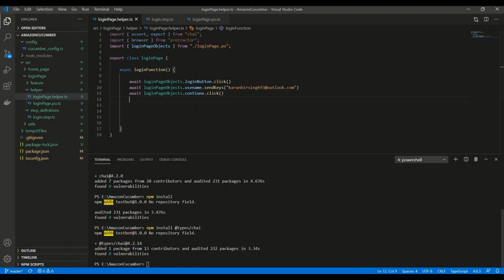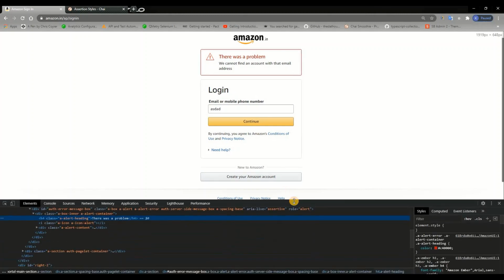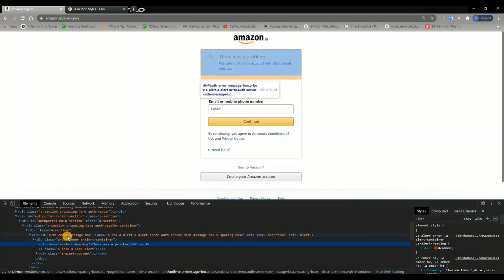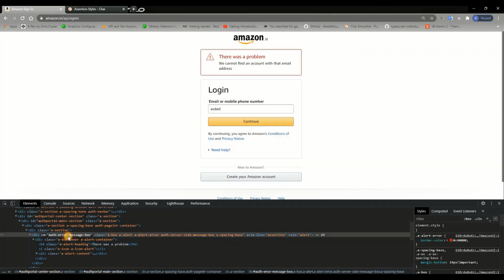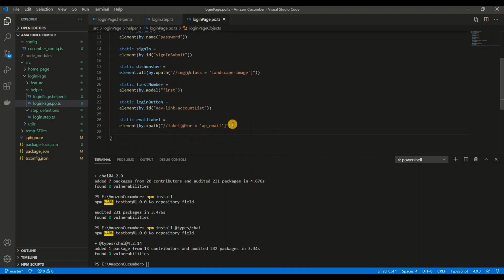So let's get back to the flow. Let's get back to Amazon. What exactly we wanted was to see if this was available or not. Let me just inspect this and see if we have already added this. Okay, so this is the ID authorization message box. Let's go ahead and add it in the PO.